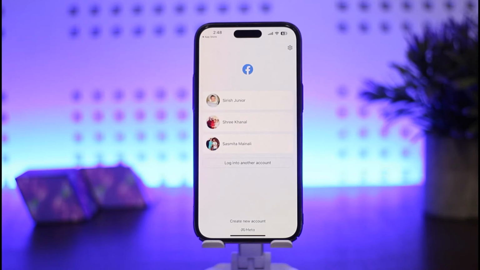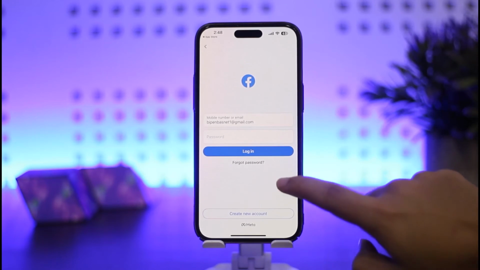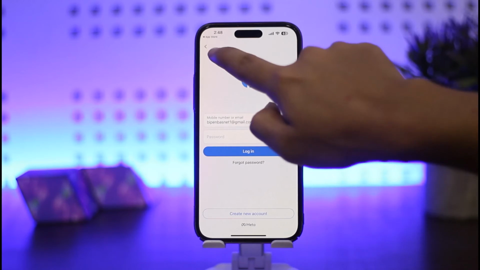Now I already have multiple accounts on my device, as you can see. However, if you do not have one, you want to simply tap on the log into another account option at the bottom of your screen, and there you want to enter your details. Once you do so, tap on login and you'll be able to log in.